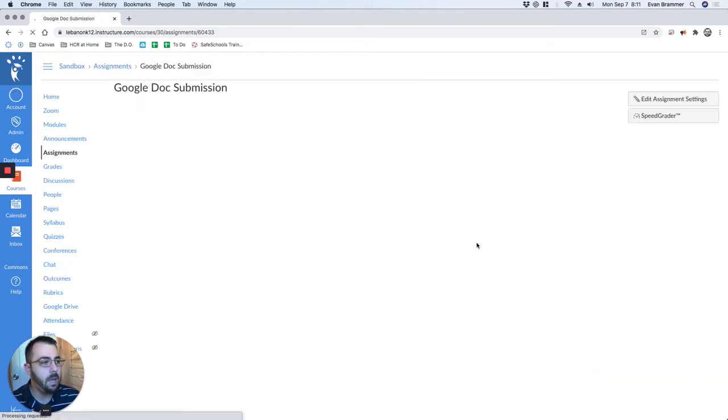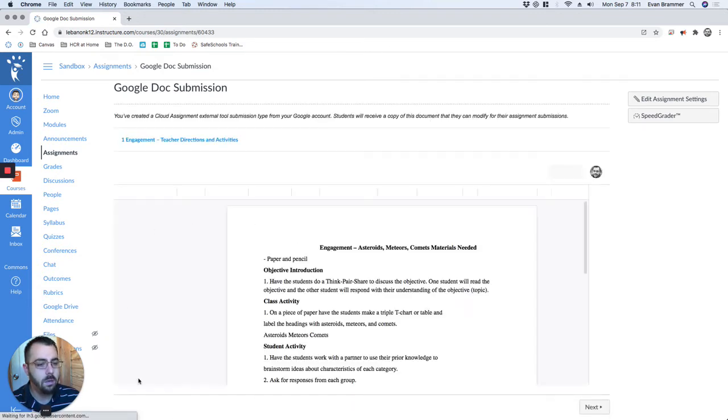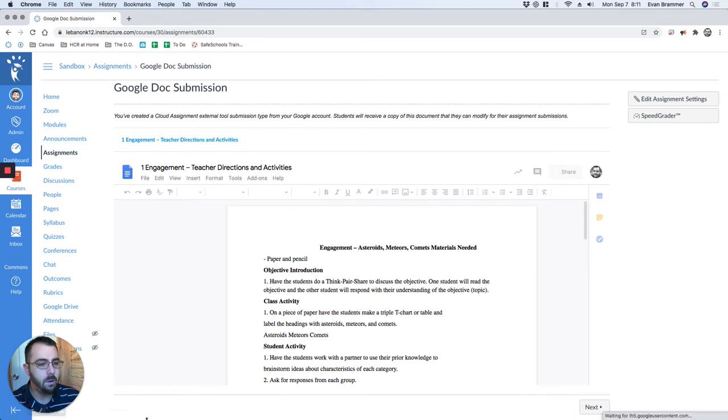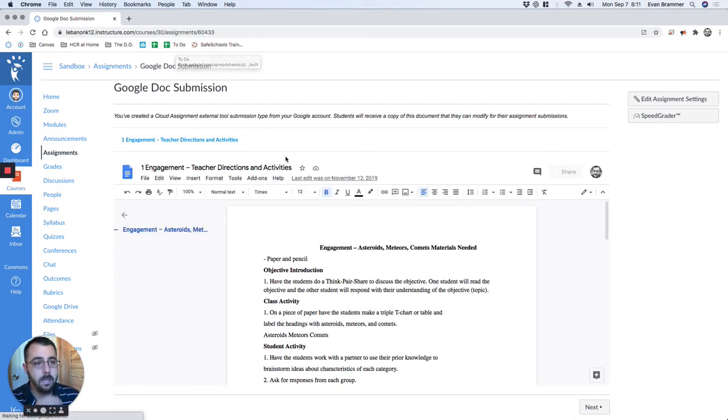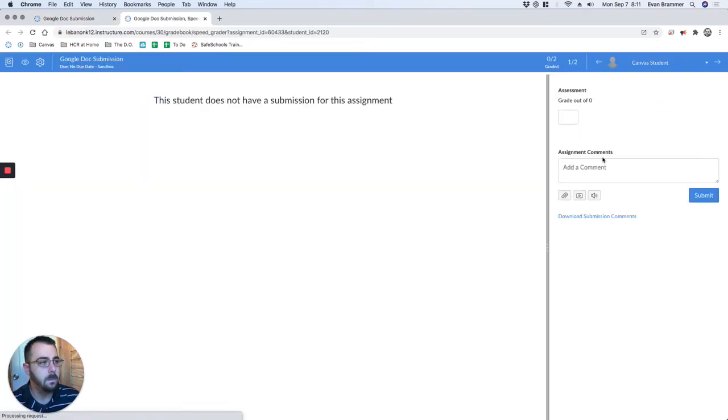Now normally after the fact, we would then be able to right here, you see, click add a rubric. But we can't, because this whole thing has become a separate thing. It's now using an external tool. Well, let's go into SpeedGrader. Maybe it's there. So we'll click here. And notice that there is no rubric option here. So how do we go about doing this?